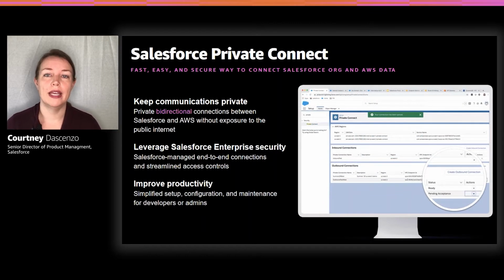So Salesforce Private Connect provides bidirectional connectivity between Salesforce first-party data centers and AWS regions. This allows for private traffic between those two entities. It also provides for enhanced security features. Not only are we encrypting the traffic, but the actual tunnel that the traffic is going through is encrypted as well.